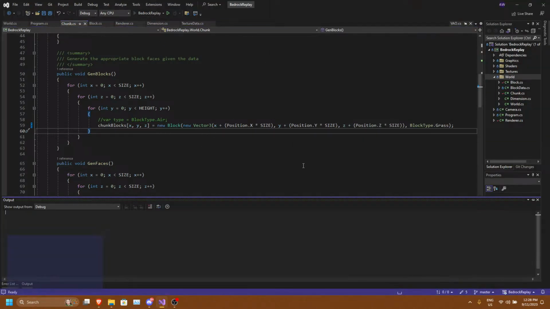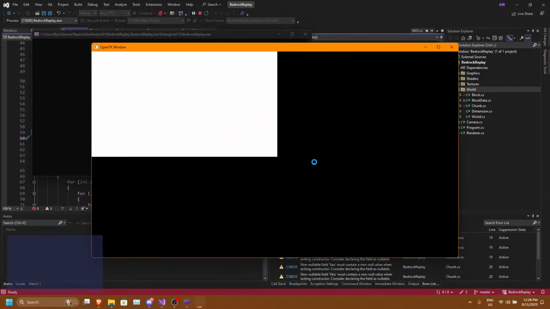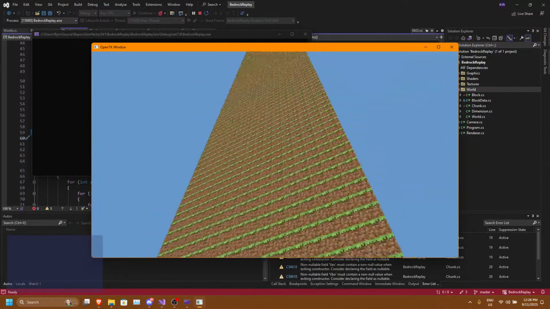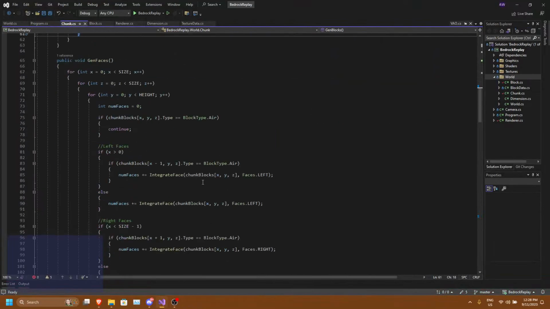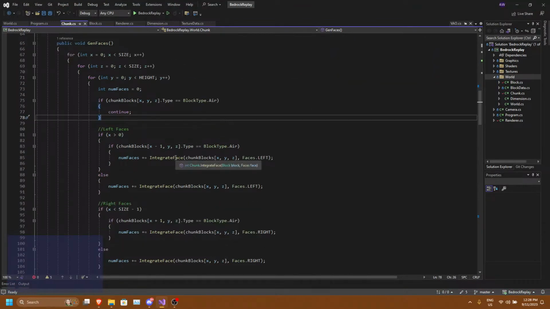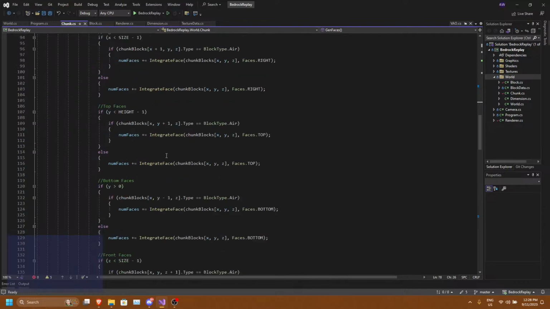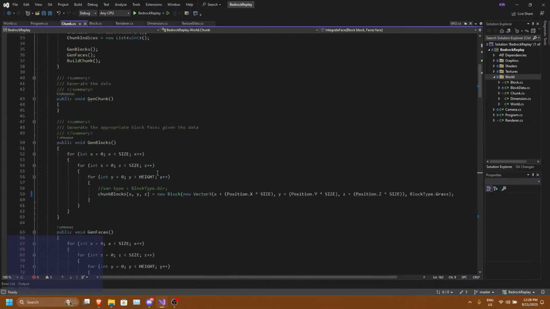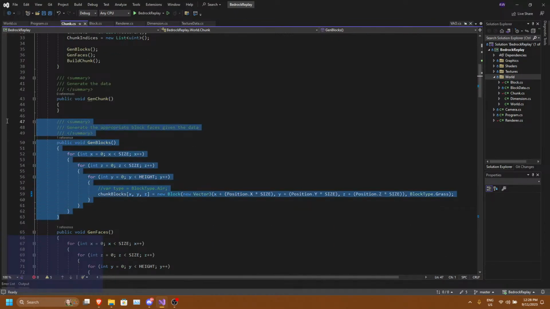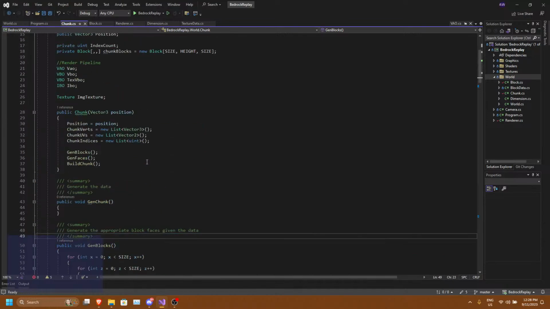Alright, let's just test if this works still. Yep, we got it. It's still working. So we could do... I'm not entirely sure what I could do right now. Is this just placeholder? I think we could add and remove blocks. I could do that.